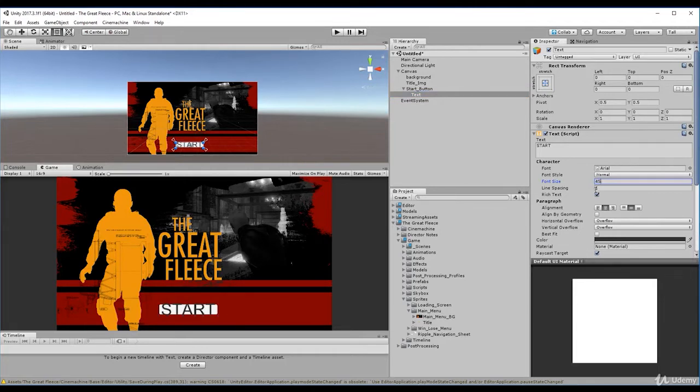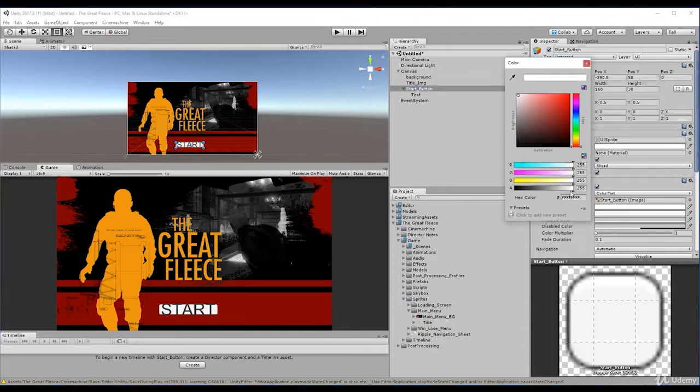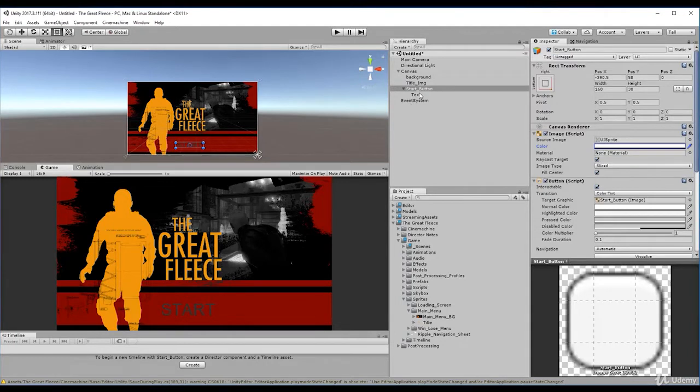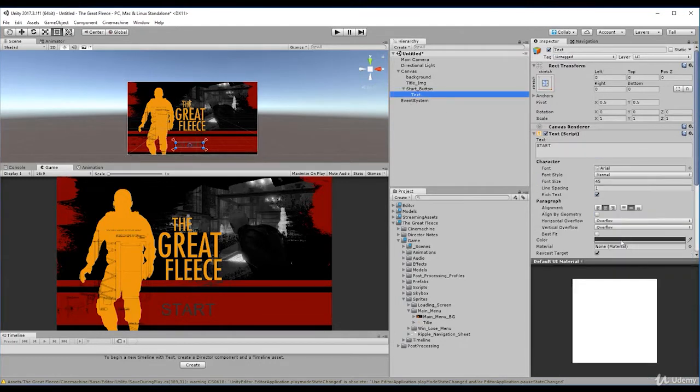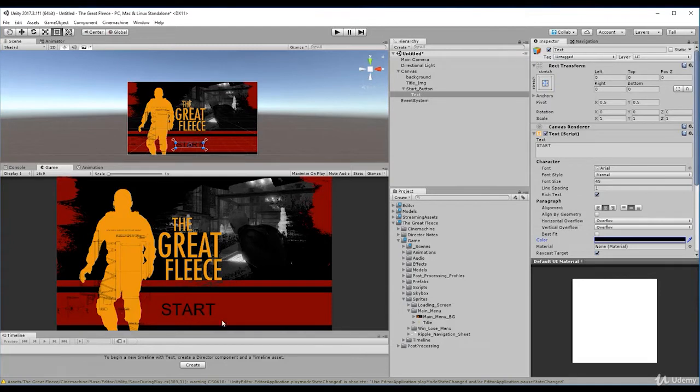The next thing I want to do is I want to make sure that my background image for the white is gone. So I'm going to select the start button, the color, and set the alpha to 0 so that we just see the text. From there, the text is a little gray and hard to see. We want to make this a hard black. So let's go ahead and drag the slider to 255 on the alpha and 000 for everything else. And there we go. We have our start.